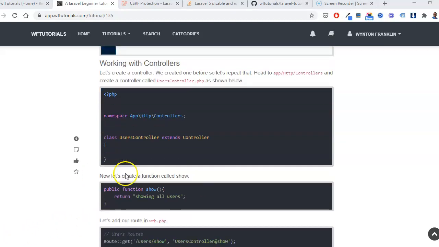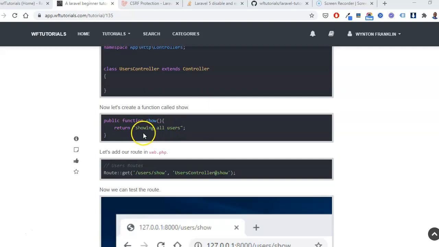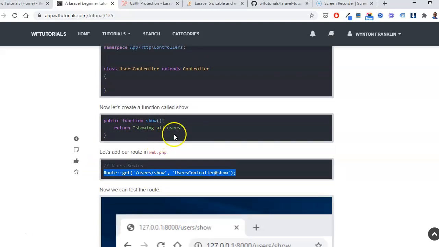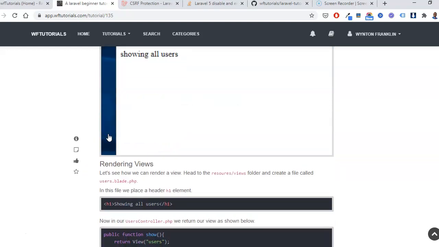Now we're looking at another controller, still within the app HTTP controllers folder. We create another controller called users controller, and we create a function called show. We attach a route to that function so that when we go to user show, we can now see "showing all users" as we have here within the function.